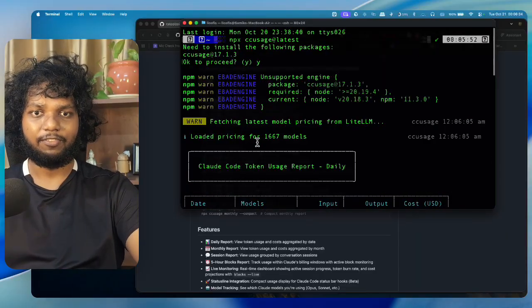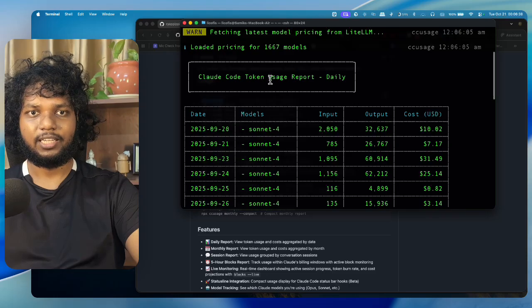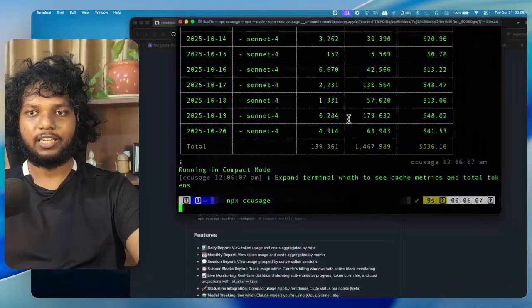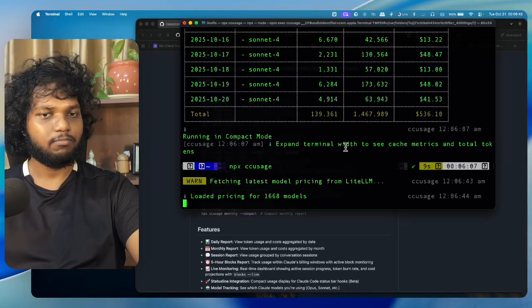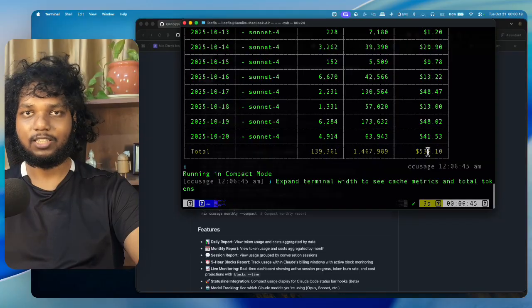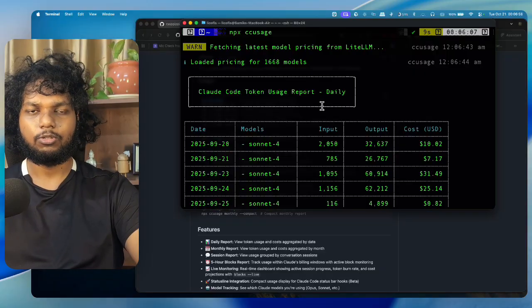So you can see I've used that particular command, CC usage, and it is showing me the daily report. Now if I paste the CC usage, it will again show me the daily usage. You can see right now it shows $536. I only pay for $20 and $20, so I think it is showing for only one account. If I log in to the other account, it will show the price of that.